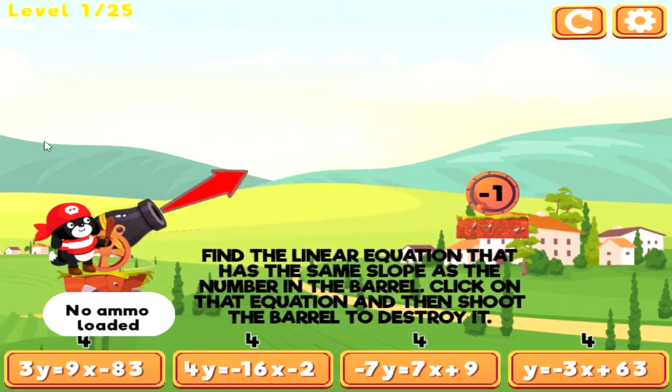The object of the game is to destroy all the barrels on the screen and not let them roll off and fall down on the countryside. If that happens, you'll have to restart the level. I will show you how you shoot them and what you need to do.